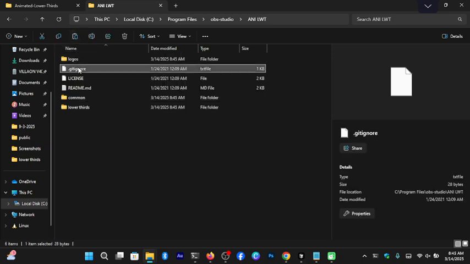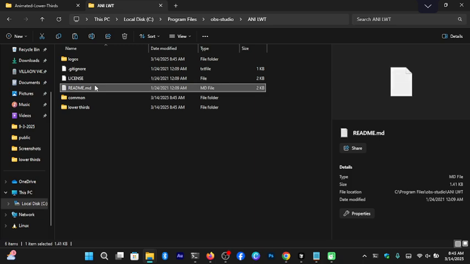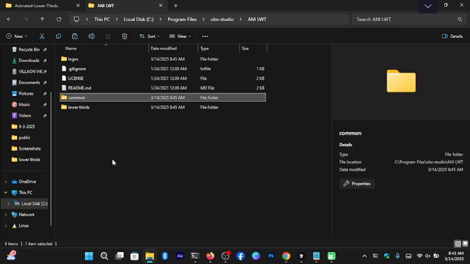So let me explain. I've explained the logo folder. This gitignore file, if you are familiar with programming, you're going to know what it is. It's just a file to ignore maybe some folders when uploading to GitHub. So here is the license file, here is the readme file. The main things we really need here are just this common lower third and this logo. Those are the things we need, but that doesn't mean you should delete the remaining ones. You can see the assets, there's no need for deleting them.